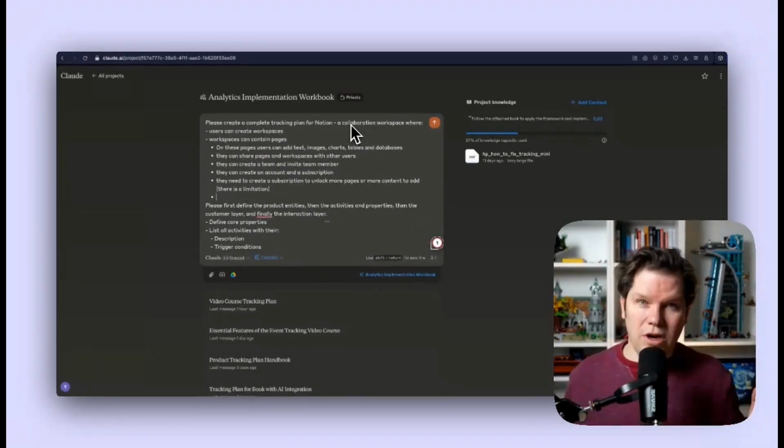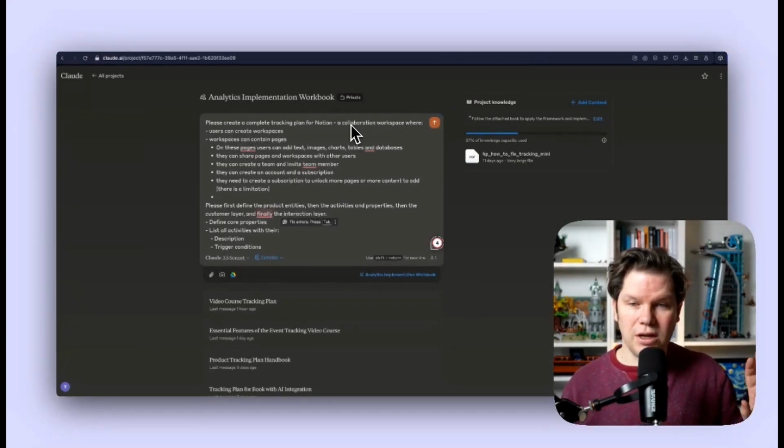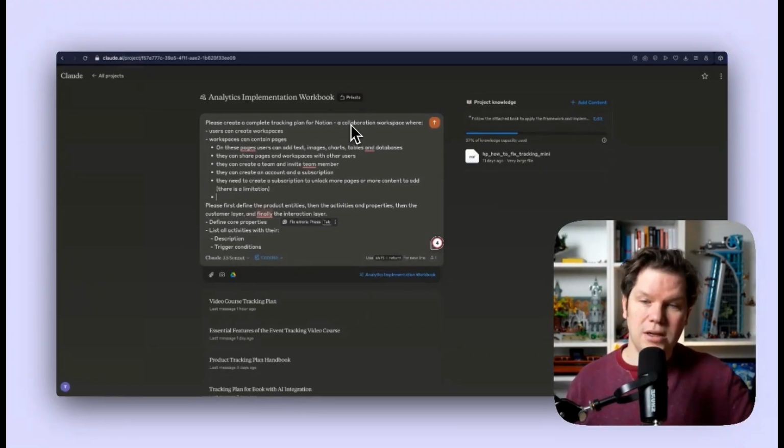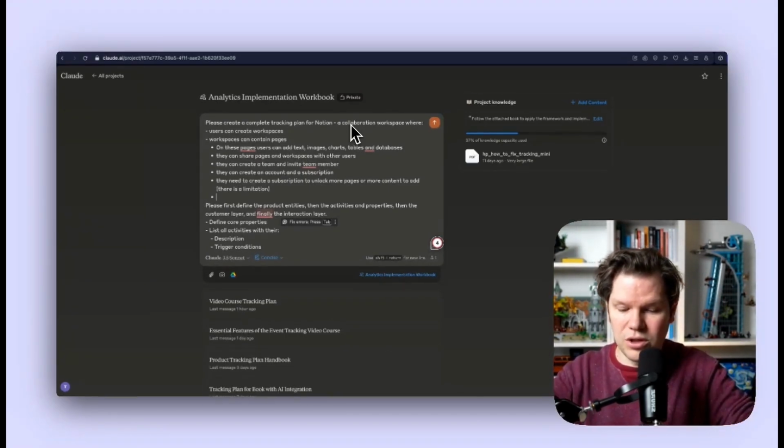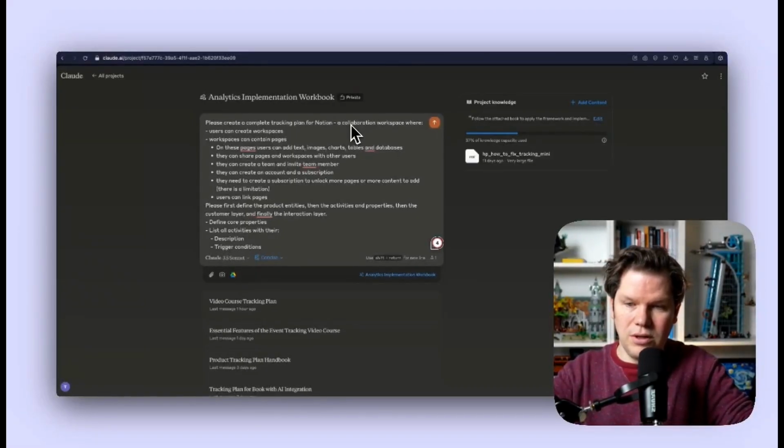Okay, let's quickly go through what I just wrote here. I just give different scenarios of what people can do. I wrote here: on pages, users can add text, images, charts, tables, and databases. They can share pages and workspaces with other users. They can create a team and invite team members. They can create an account and a subscription. They can create a subscription to unlock more pages and more content to add. I could go on. If I have other things that could be interesting, maybe one thing which is important in Notion: users can link pages to each other to make navigation possible.